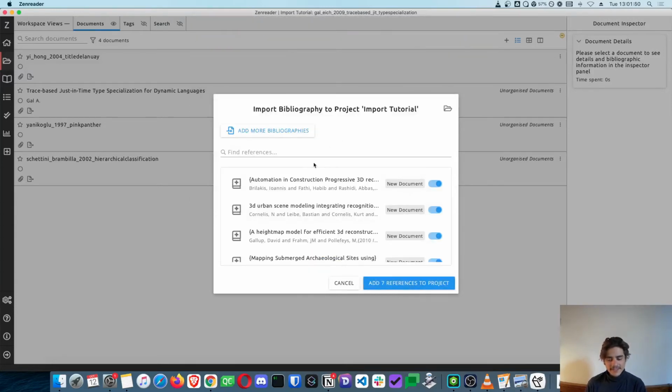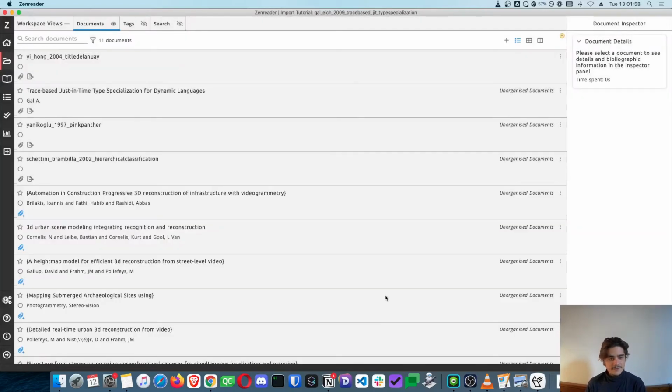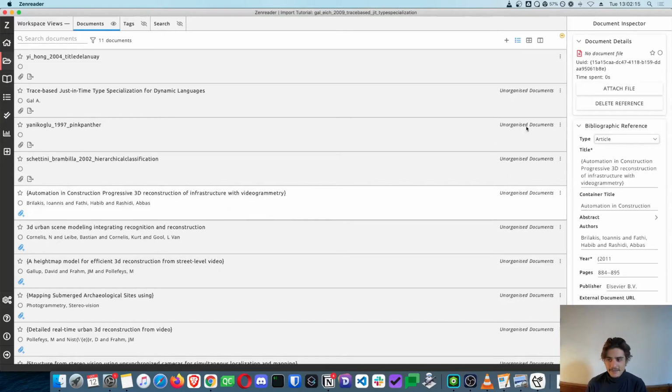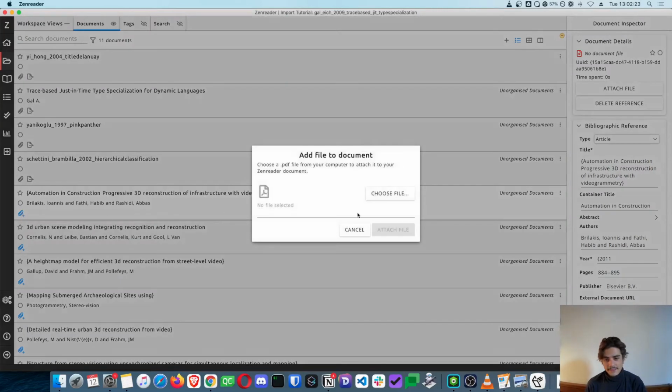Once the bib file is parsed, I will see all of the references that I can import. And when I proceed to add these references, these are now available in my list of documents. The reason you see a blue paperclip icon here is because these documents do not have a PDF attached with them. Selecting this document, I can choose to attach a file, for example, either through the document inspector or through clicking this paperclip. And this will allow me to select a PDF document from my file system and attach that to the reference.